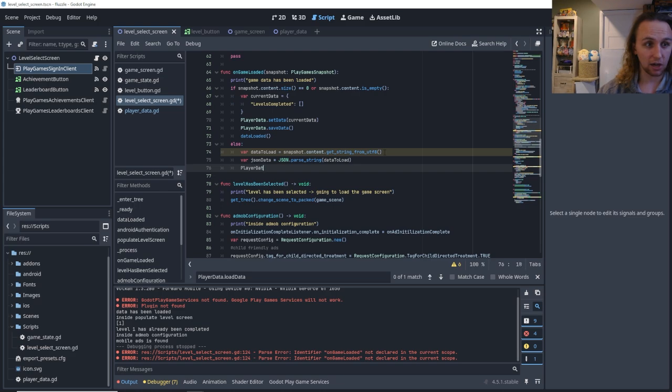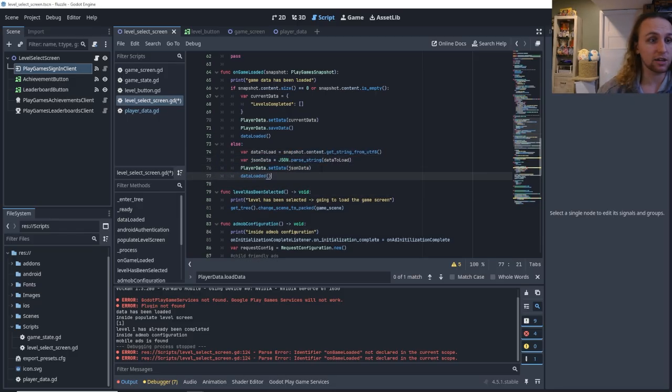And in this case, all you have to do is just set the player's data because we don't need to save any data in this case. Remember, we're loading the game data. We've already pulled it from the cloud, and so now we're reading the snapshot's content, and just go ahead and set that to the current player's data. And again, here we'll want to manually call that the data has been loaded so that we can go ahead and populate those level select buttons.